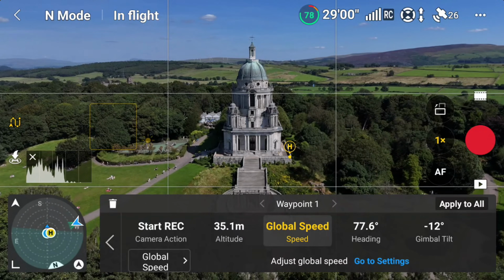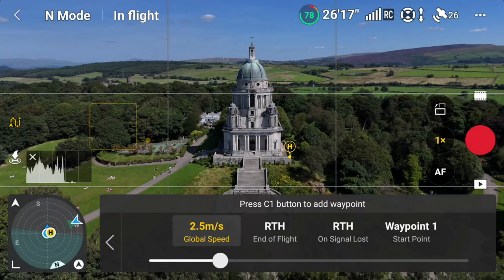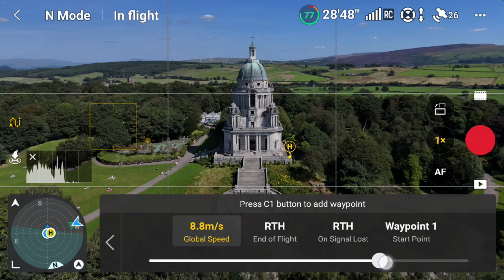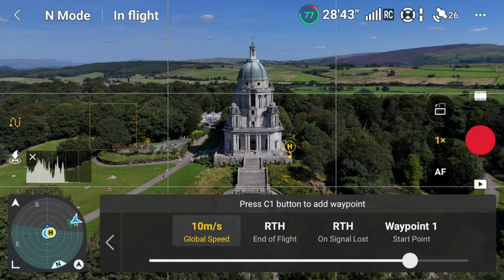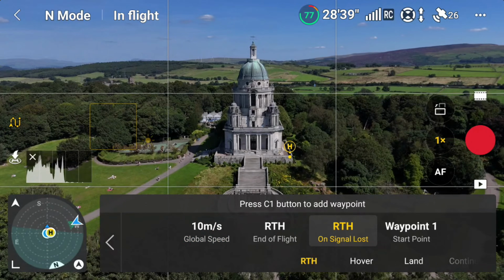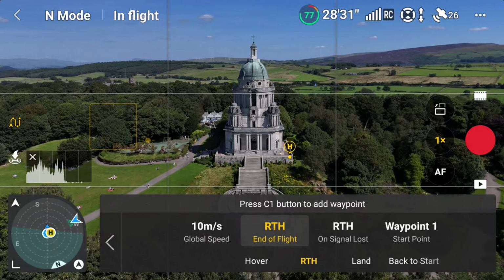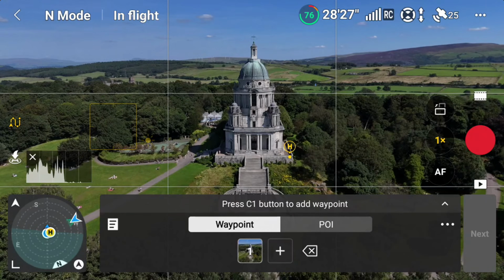Let's have a look at the global speed. Okay, go to settings, let's have a look. I'm going to put that at 10 because it's going to be quite a wide arc. I want it to go at a decent speed, so that's at 10. On signal lost, return to home, return to home on end of flight, we'll try that one.